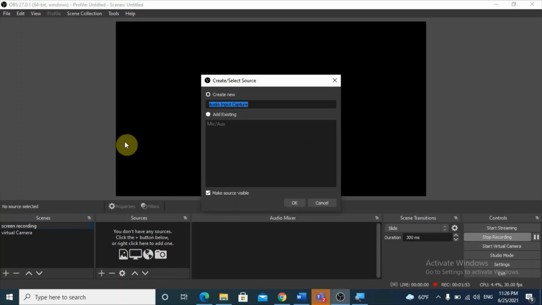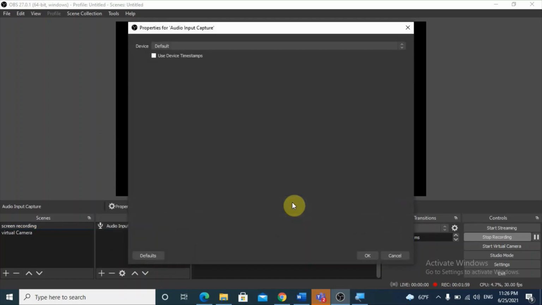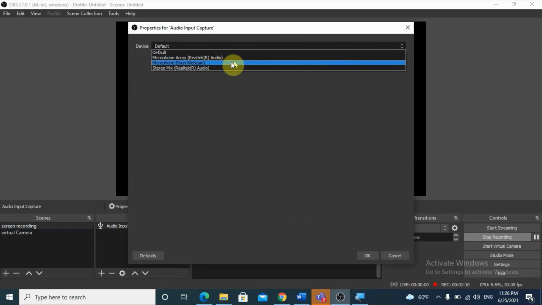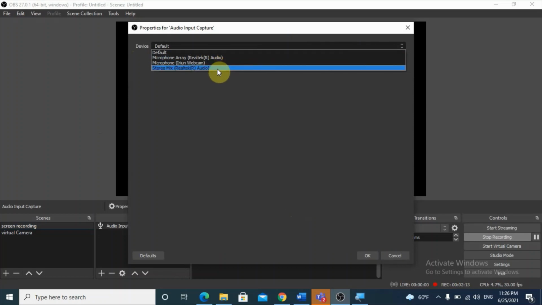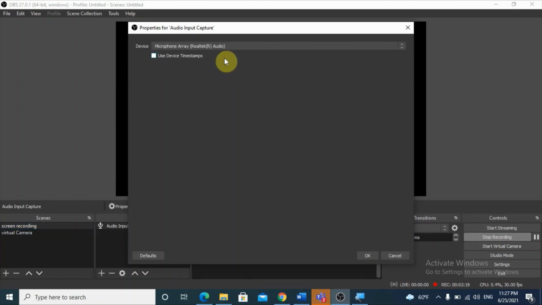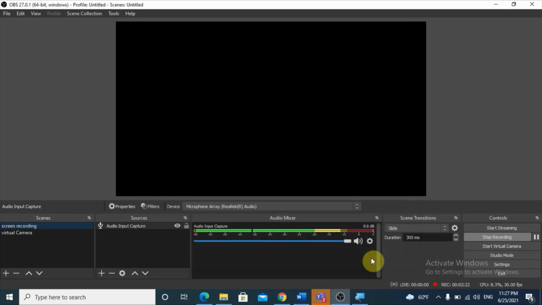So here I have the audio input capture, and let's click OK, which is the name. Then the device, you have to select a device for your audio input. Here I have three options: microphone array, microphone, and stereo mix. Let me select microphone array Realtek audio and click OK. As you can see here, my mic is working, the bar is moving back and forth. So I included the audio input capture.